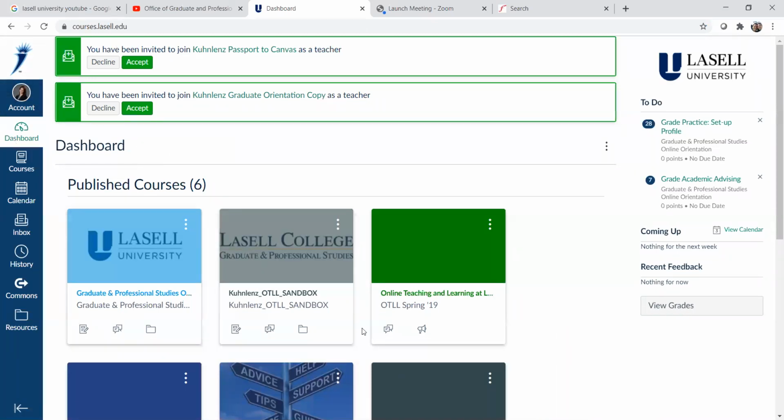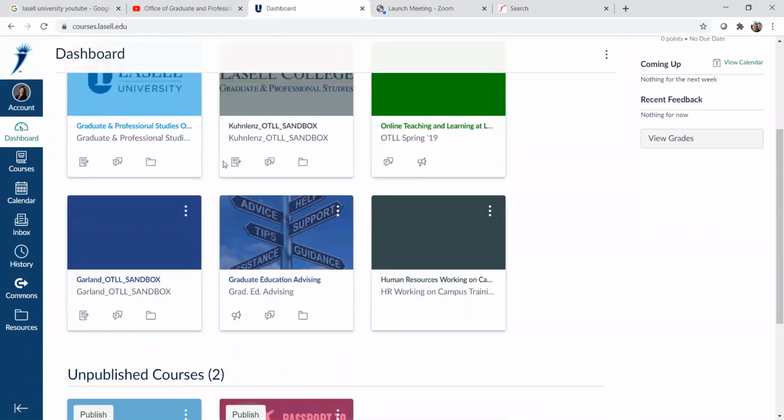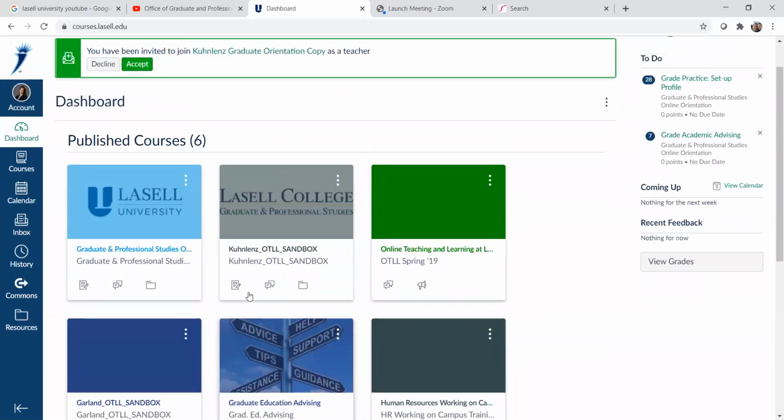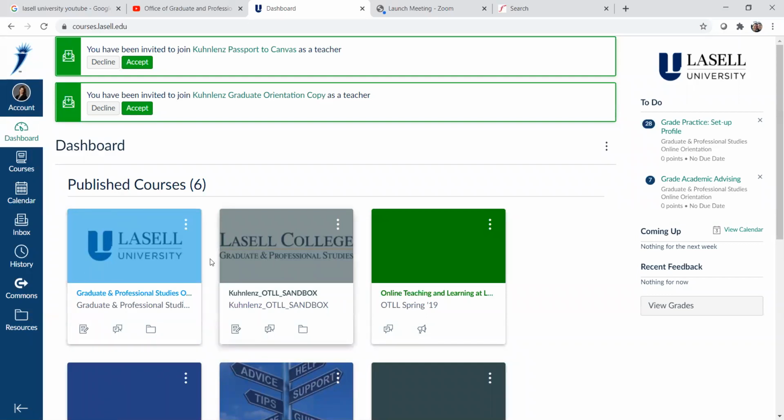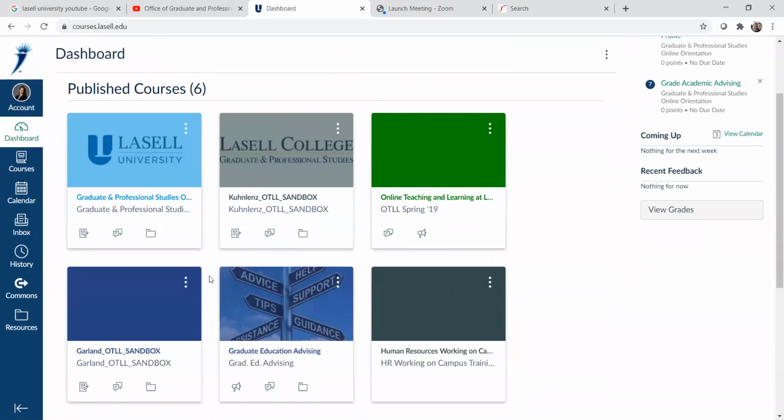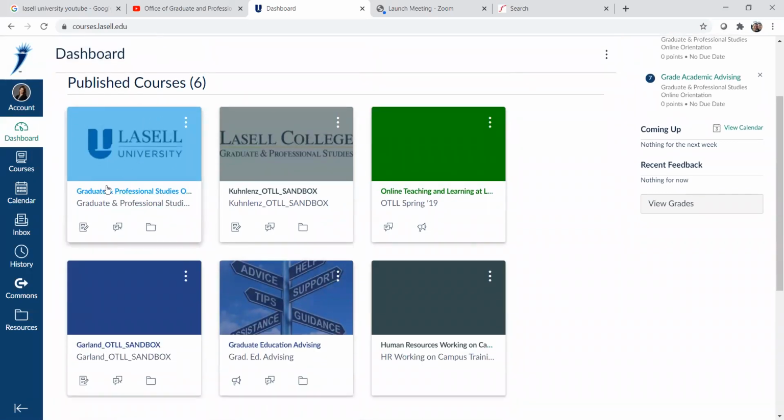And your dashboard will look different than mine. Mine is set up like this because these are the classes that I'm assigned to. You'll be assigned also to a few classes, and they'll be here under Published Courses. Click on a course that you're looking to access. For instance, I'm going to go to the Graduate and Professional Studies Orientation page.